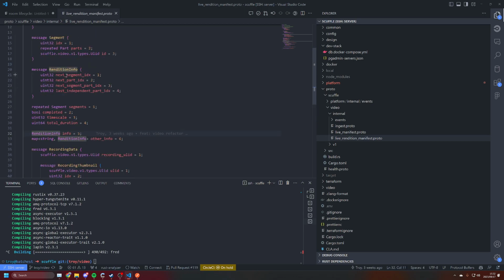And the info basically tells you about what the next segment index is, what the next part index is, what the next part segment index is, and what the last independent part index is. And these are integers that are basically used to handle playback. So they're used by the player to determine some things. So for example, in video, we can only play when there's a keyframe. So basically a keyframe is an independent part or independent segment.